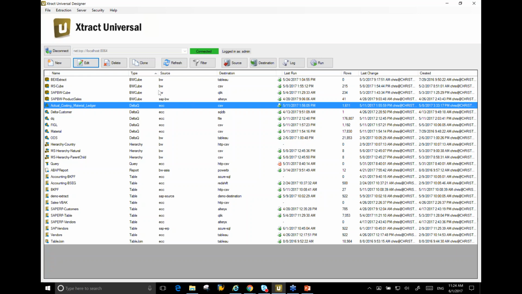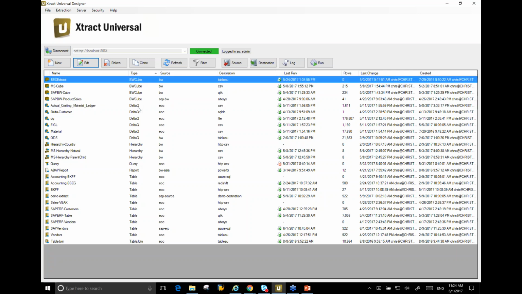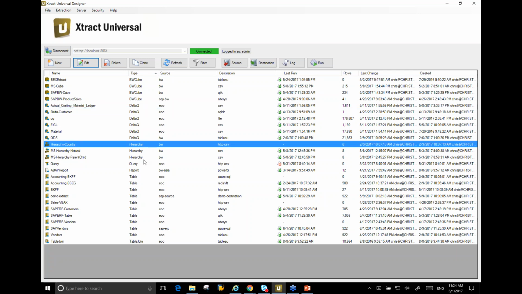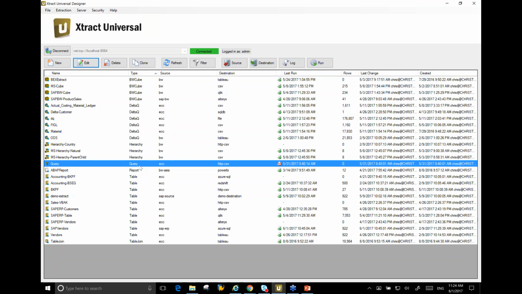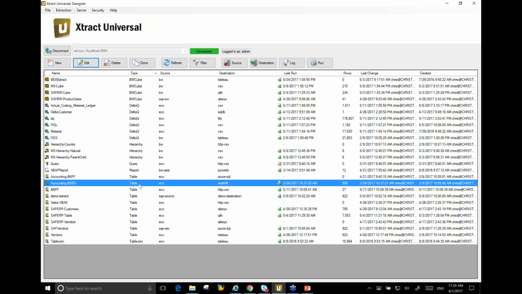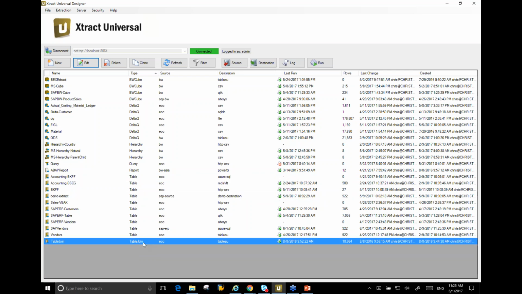The next thing that characterizes an extract is the type of extraction. And on the previous slide, you've seen the 10 different types of objects that we can connect to. And you can see here in the type column, I have extractions that work against BW cubes. I have some delta queues or data source connections. Here I'm pulling some hierarchy data. Here I have a connection to an SAP query, an ABAP report, some tables, and down here a join of tables.